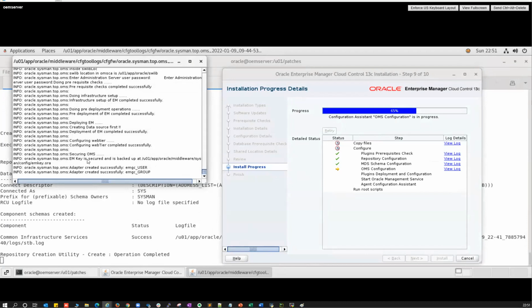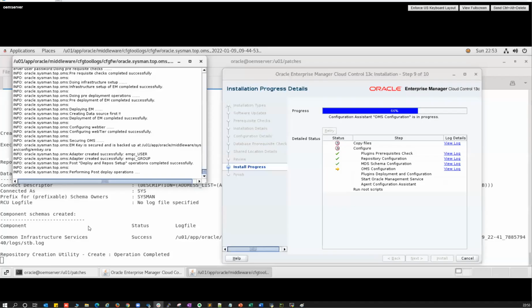Securing OMS, the EM key is secured, and then it created the EMGC user and EMGC group successfully, and then after that a few more steps to go. And right now it is performing the post deploy operation. The deploy and repo setup operation completed successfully. Now it's doing post deploy operations.